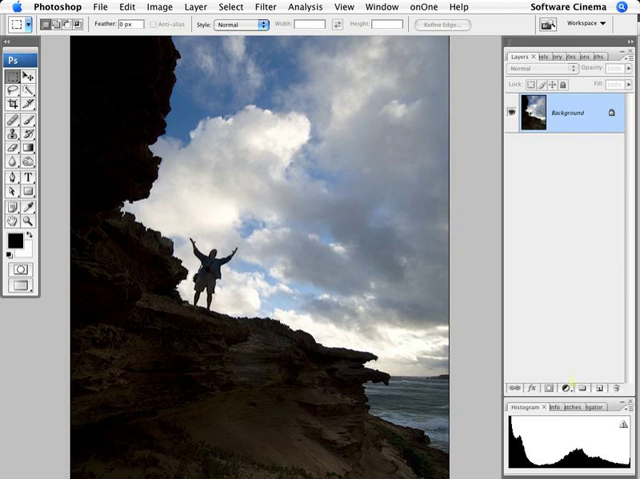Let me explain that. What we're going to do is, just like we did in previous dodge and burn techniques, hold down the Option key on the Mac or the Alt key on the PC, but instead of clicking on the new layer icon, we're going to come over to what is typically known as the adjustment layer icon. It also has fill layers as well, but we're going to use an adjustment layer.